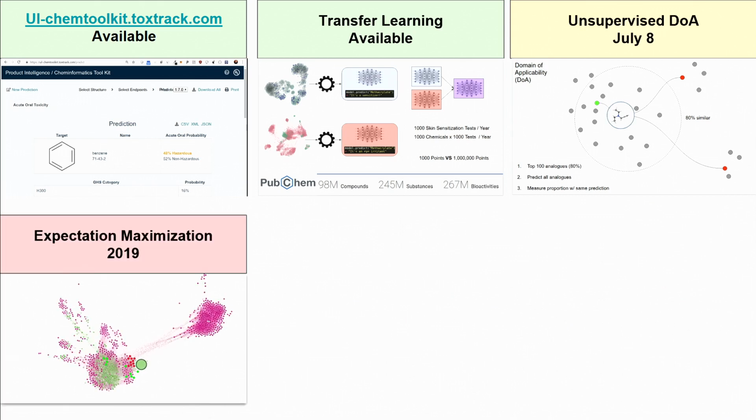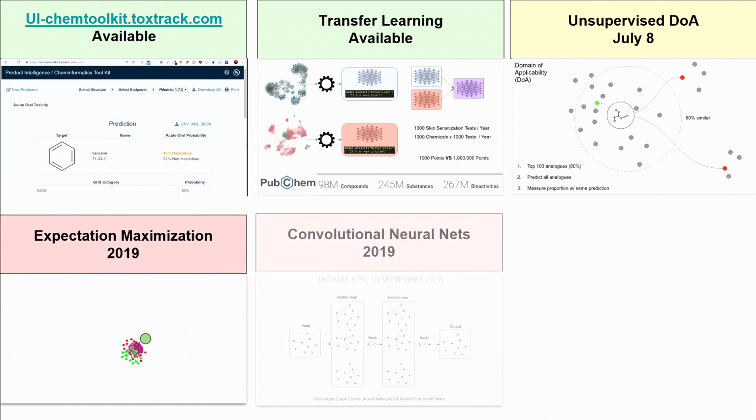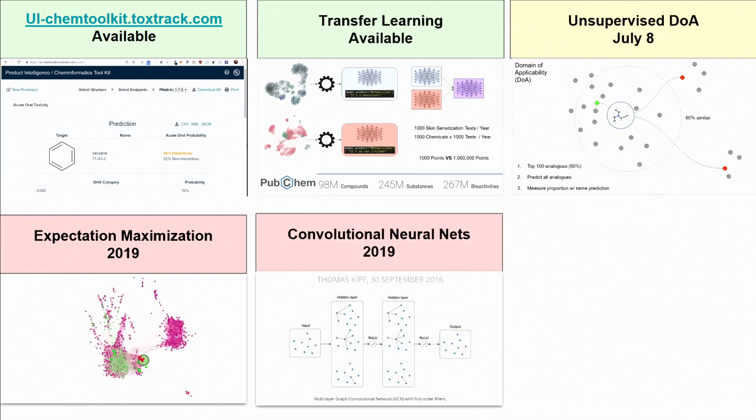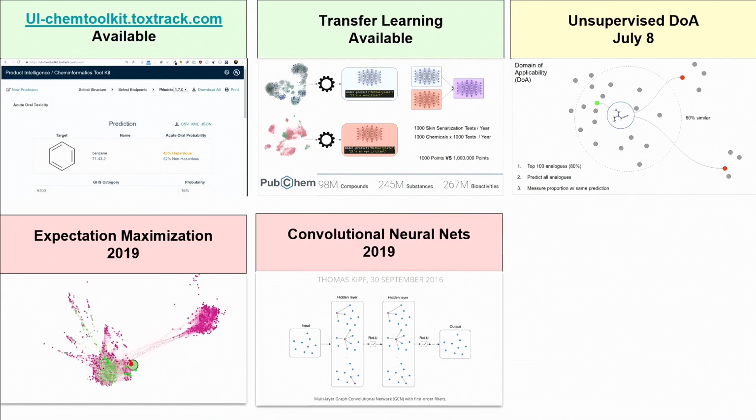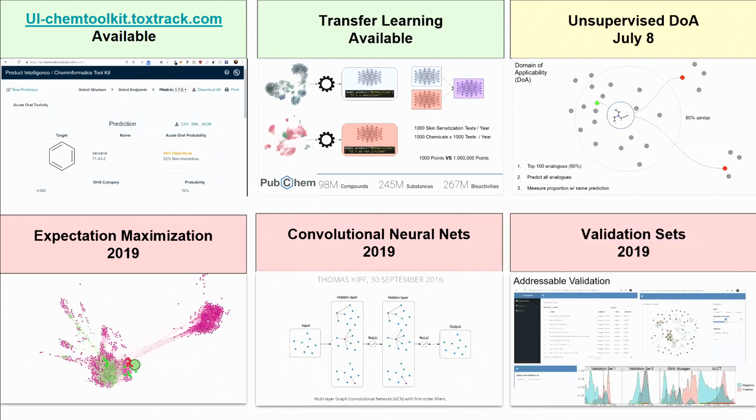Things that we're finishing in 2019, I talked about how we can work expectation maximization into these models. I talked about how we can remove that reliance on expert-defined features. And I didn't talk about how we're loading up tons of validation sets into this thing. And if you've got one, you should really let me know because we can see if these things work.